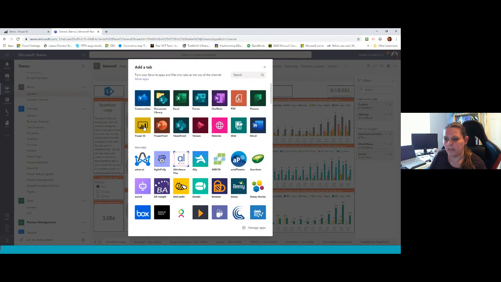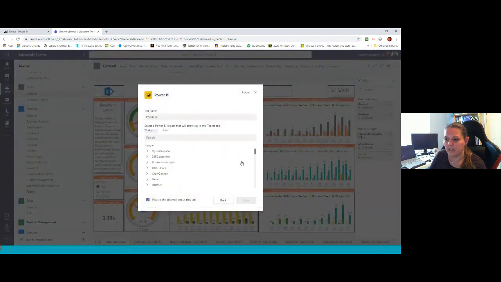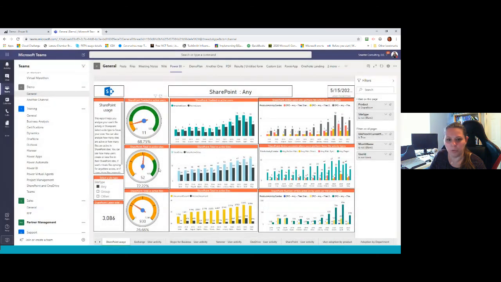choose Power BI, and then it's going to ask you which workspace you want to access. And you can pick the dashboard that you've created for this, and you can publish it right here. It's one of my favorite things. Cool, neat feature.